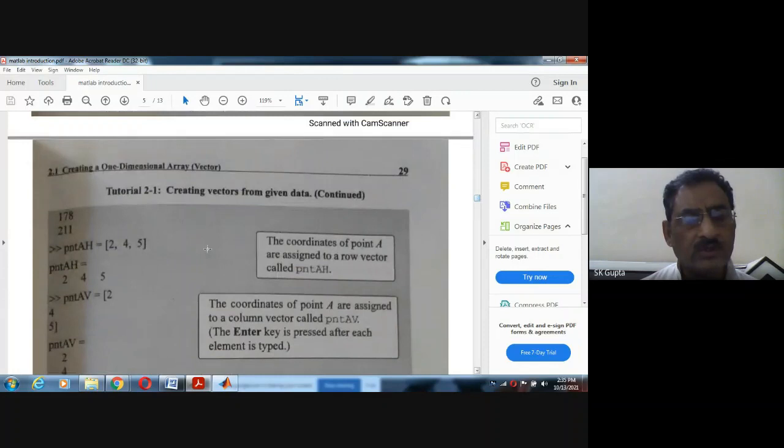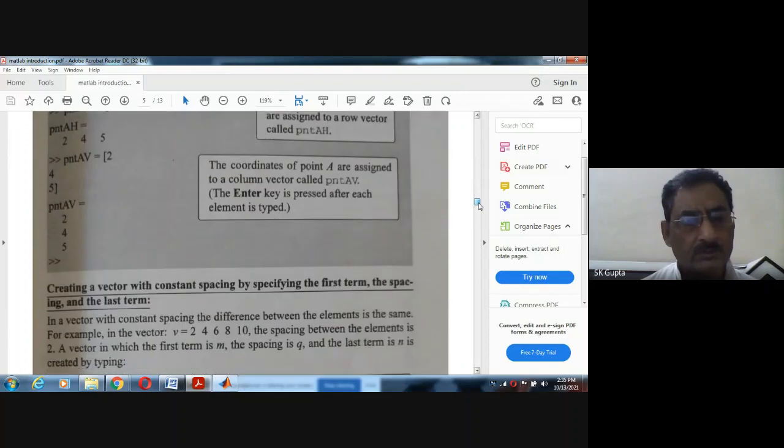Suppose you want to assign a row matrix. Either you write a comma between elements, or you give a space. Even if you give a space, it will understand that it is a row matrix. If you want to write a column matrix, in place of the comma you have to write a semicolon. Then it will understand that it is a column matrix.